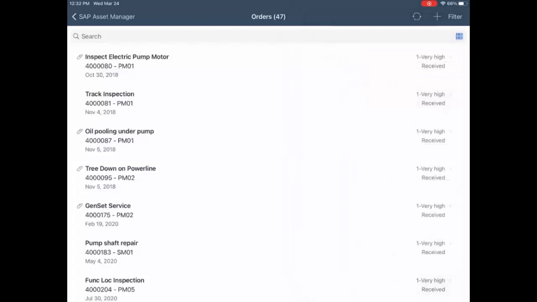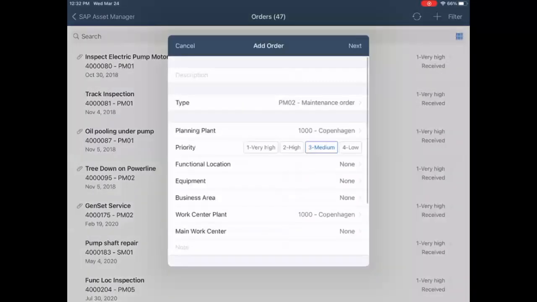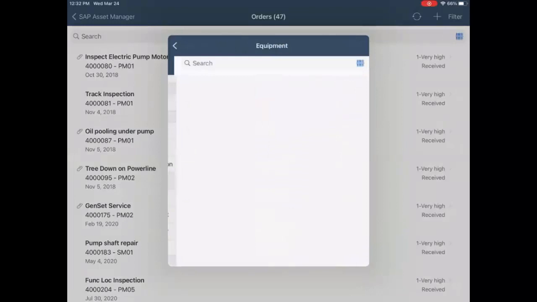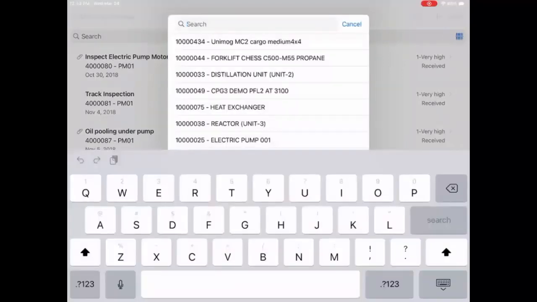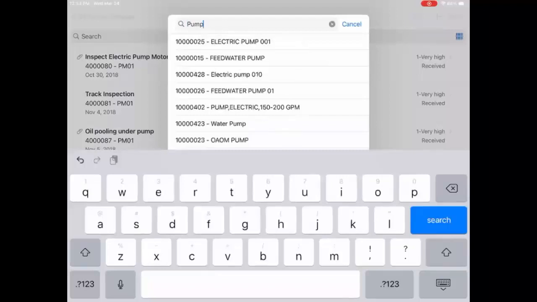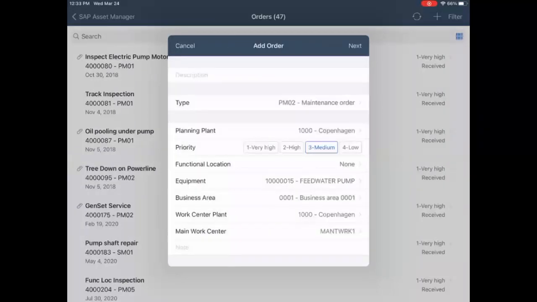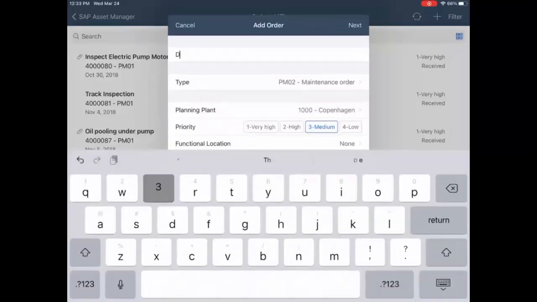I can also create a new work order right from here. I can define which work order type should be my default, so people don't have to select. Plant can come from my default assignments. I can search equipment by description. It's a fuzzy search. So let me see if there is a form. There is a form. And business area, the work center comes as a default. I can add notes, can add description. I'm just demonstrating how to create a new work order.